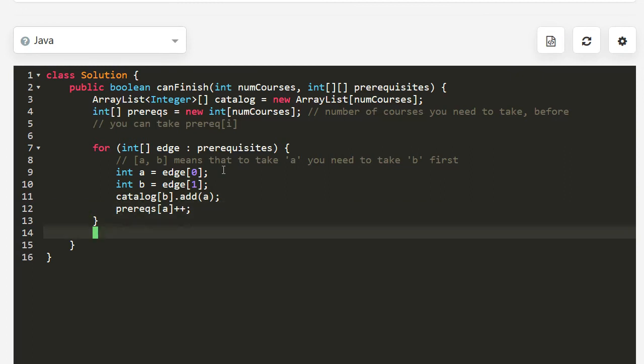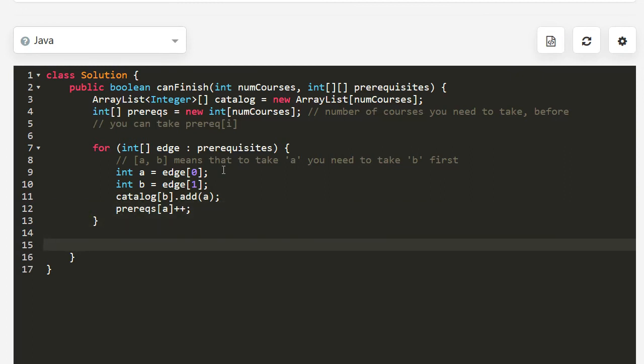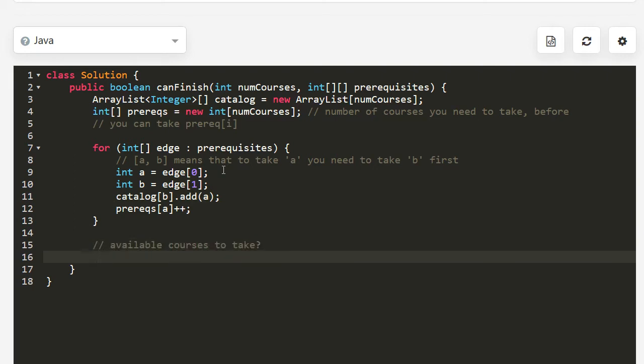Now we need to find out what our available courses are. So what are our available courses to take? You can represent this with any kind of list data structure out there. You can use a stack, you can use a queue. I'll use an array deque for this scenario. So this will be our available courses.